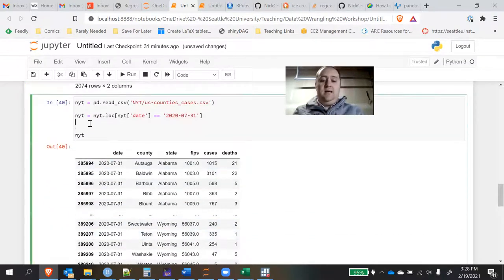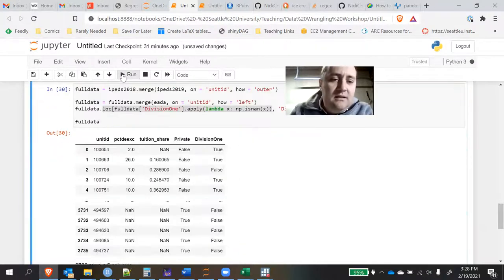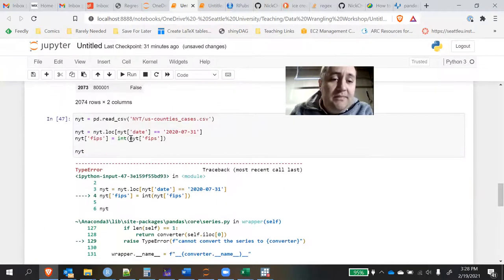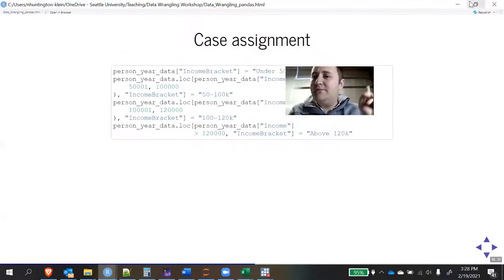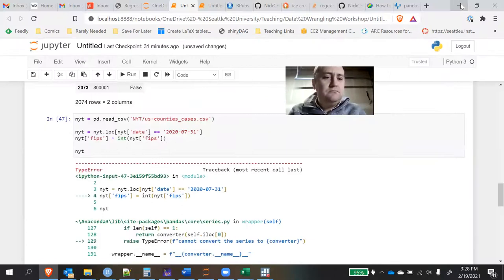So NYT FIPS is int. This might work. You might not like that. Didn't like it, okay. We had that convert function from before. Let's go ahead and just use that. It was as type. As type is what it was.